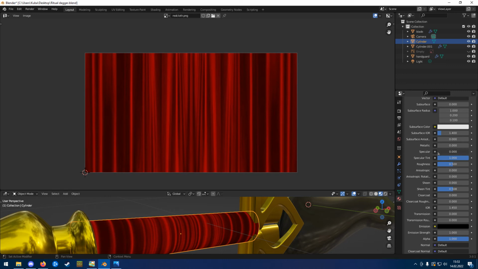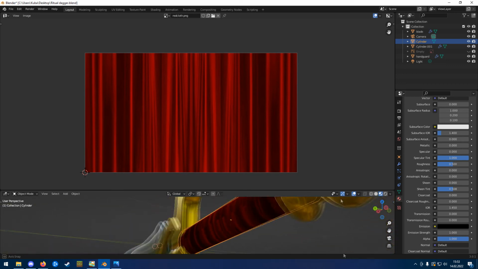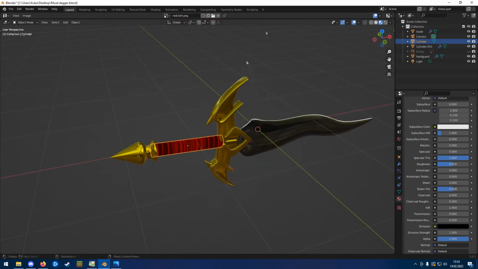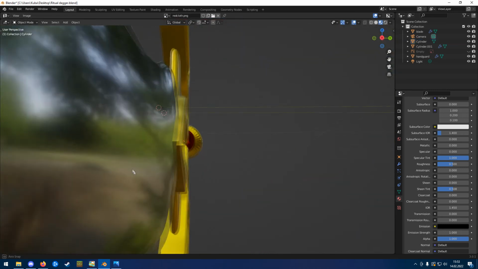Now lower the specular trait to 0 and look at how cool and glassy it looks. It may look like a glass, but that doesn't matter because it's a dagger used for magic, not for fighting.